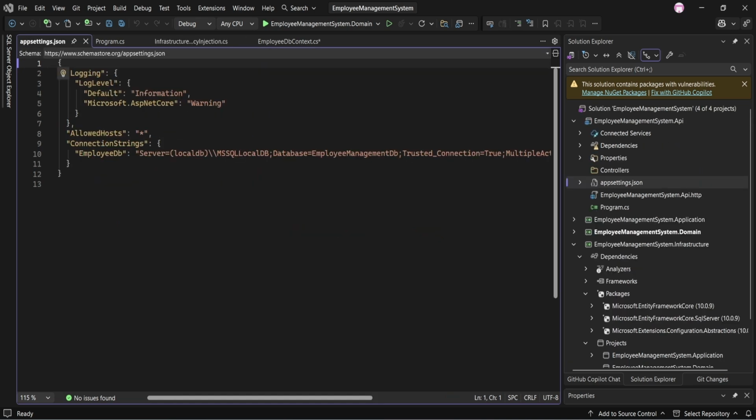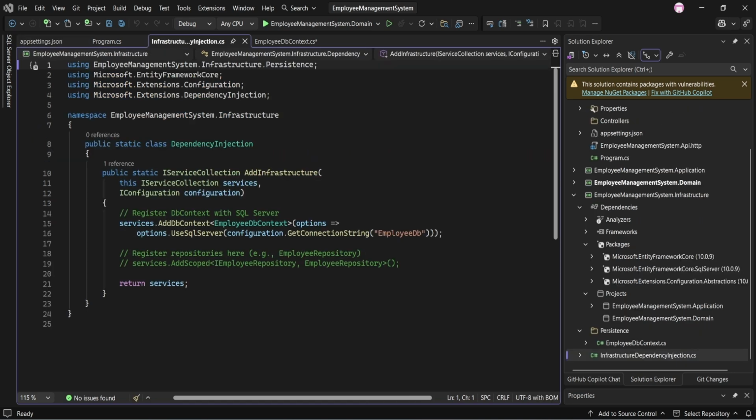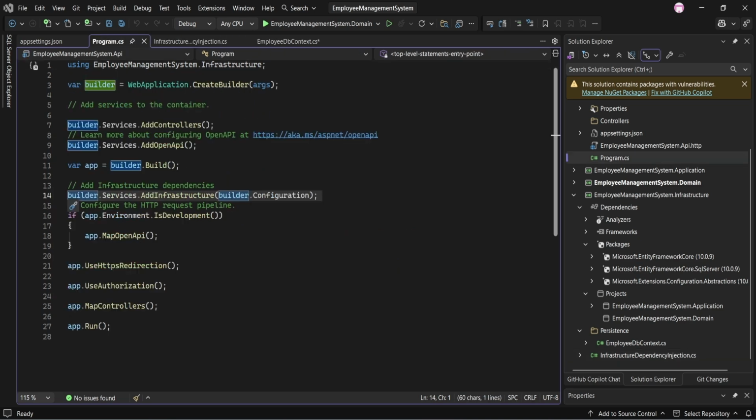The SQL Server connection string is defined inside the appsettings.json file of the API project. The API project is the entry point of our application, so it owns the application configuration. During the application startup, we pass the application configuration to the infrastructure layer. The infrastructure layer reads the connection string and configures Entity Framework Core without needing to know where the configuration came from. This keeps our layers properly separated and follows the clean architecture principles.